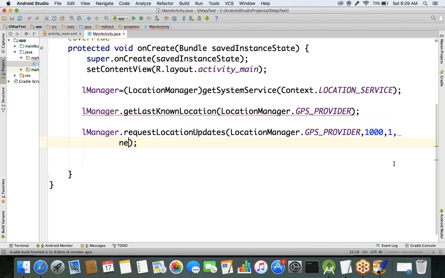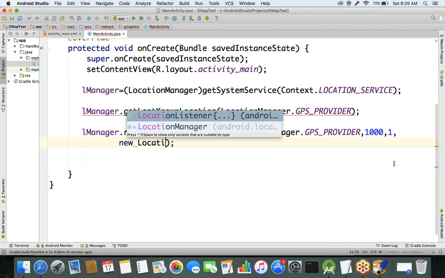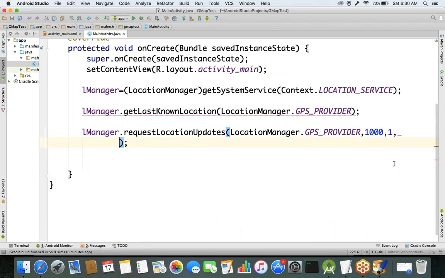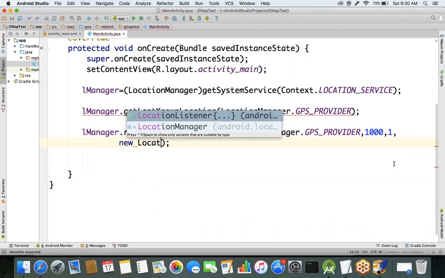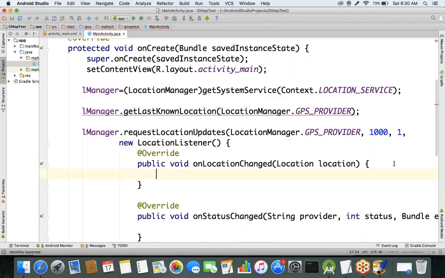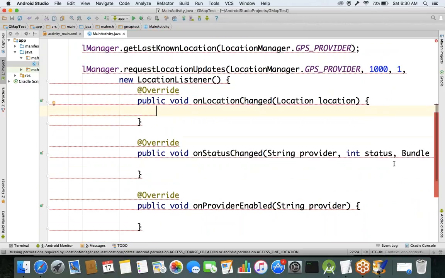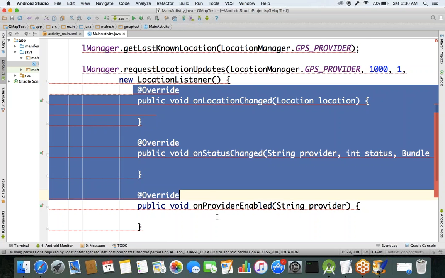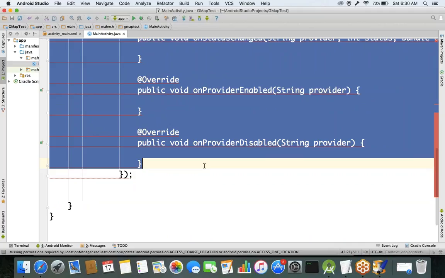The last parameter is the object of LocationListener, an input parameter. If you create a new object of location listener, once you select it, you'll get the list of methods in the LocationListener class. These are the major methods in the location listener: onLocationChanged, onStatusChanged, onProviderEnabled, onProviderDisabled.